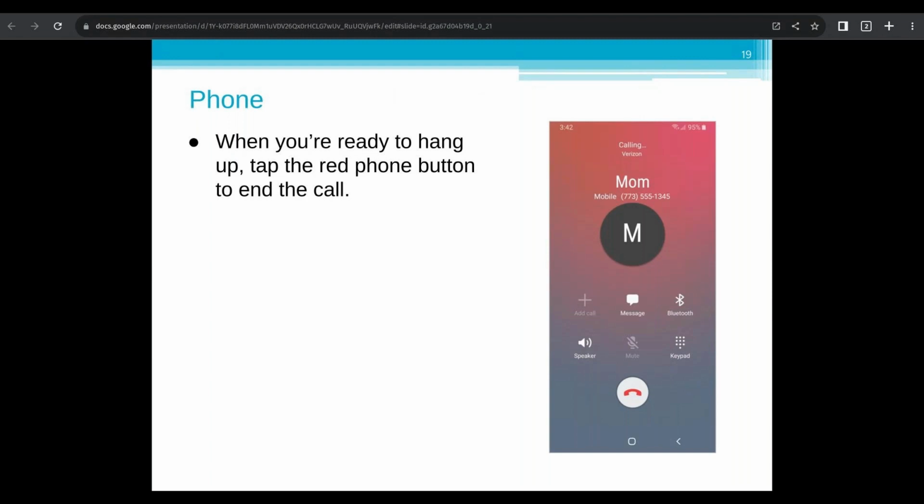Or if they're like, hello, are you there? I can't hear you. Check to see if that mute button has been pushed. Especially when it's touching your face, you can accidentally punch those buttons.